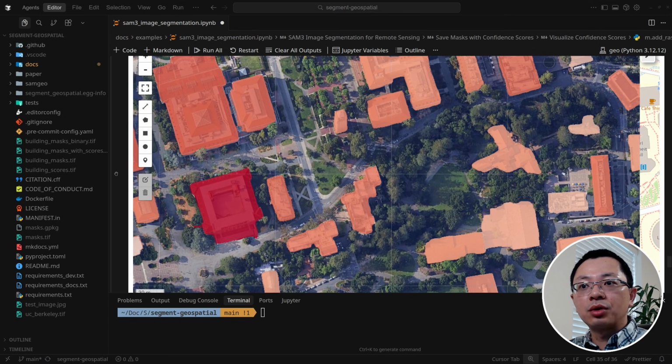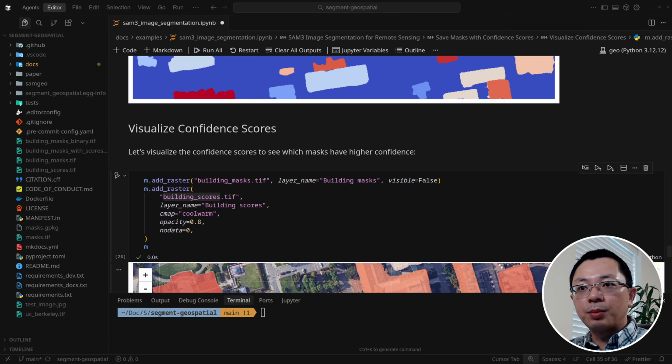In the next video, I'm going to show you how to do segmentation on non-geospatial data, and also how to do interactive segmentation without having to write code. You can just draw bounding boxes, or you can enter a text prompt on the map to do segmentation.